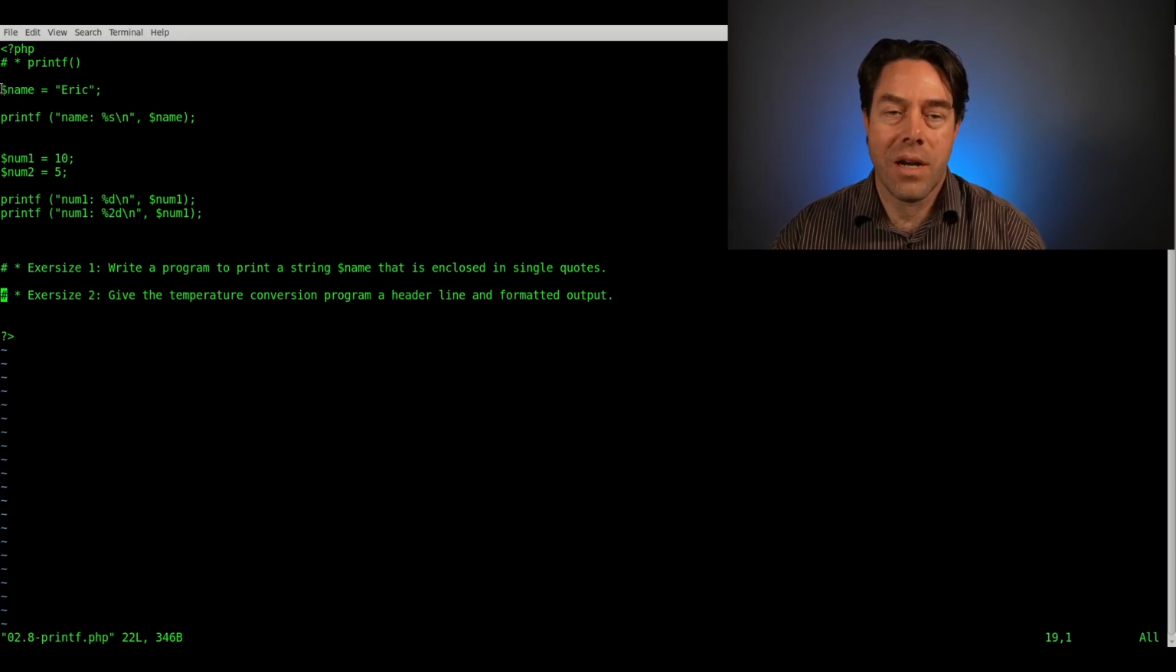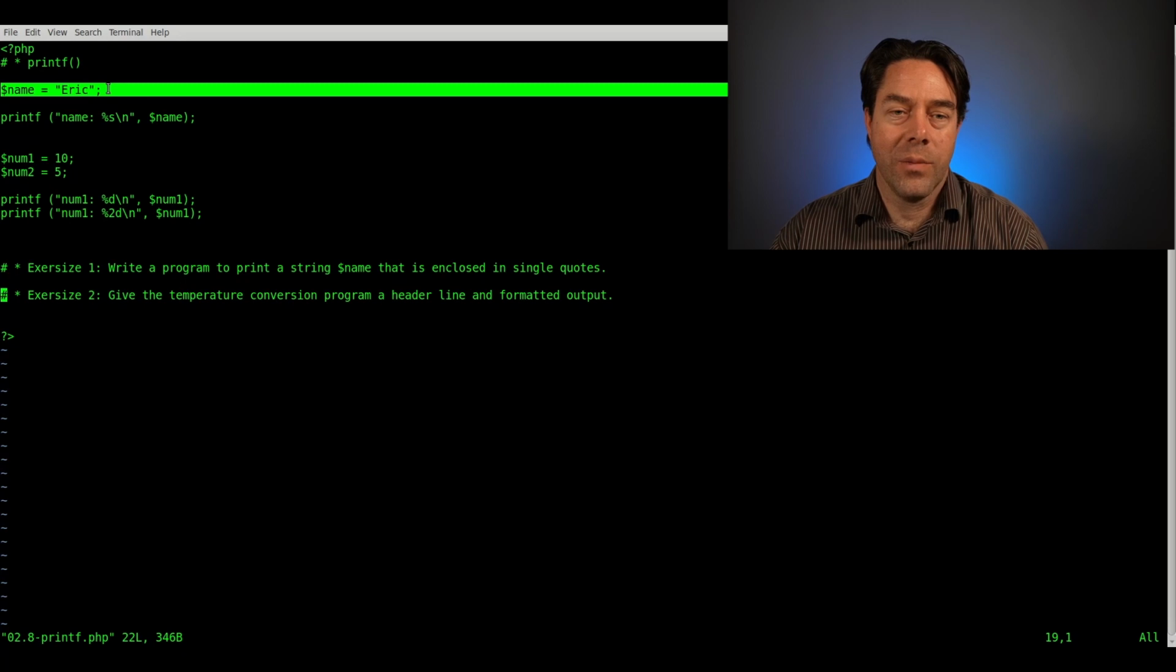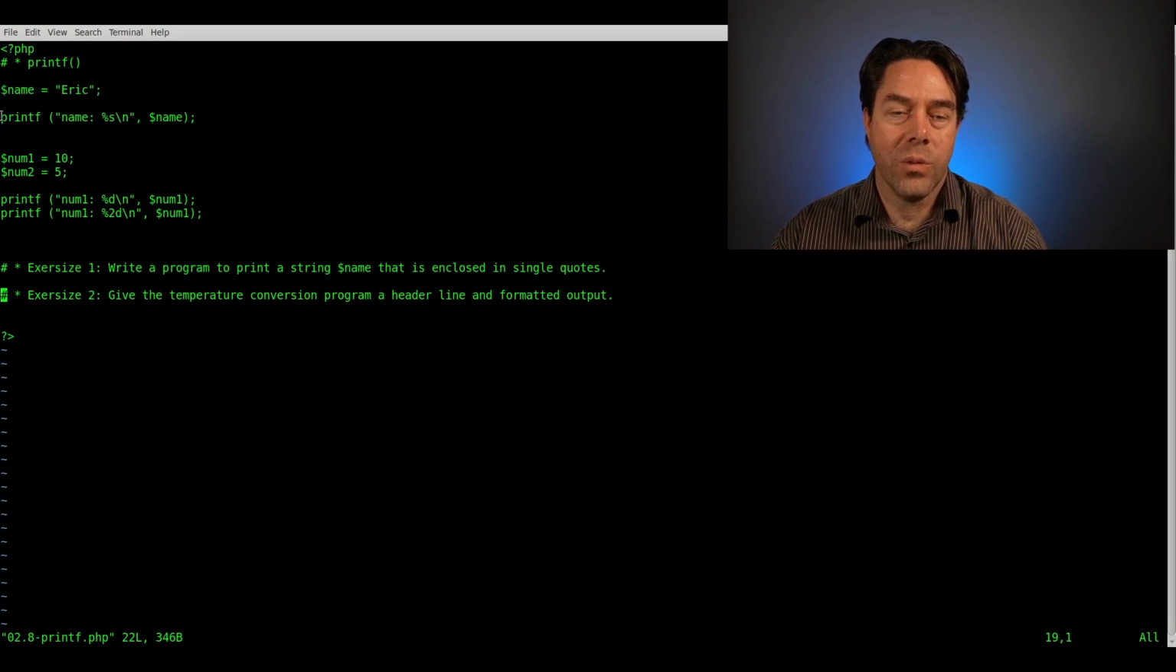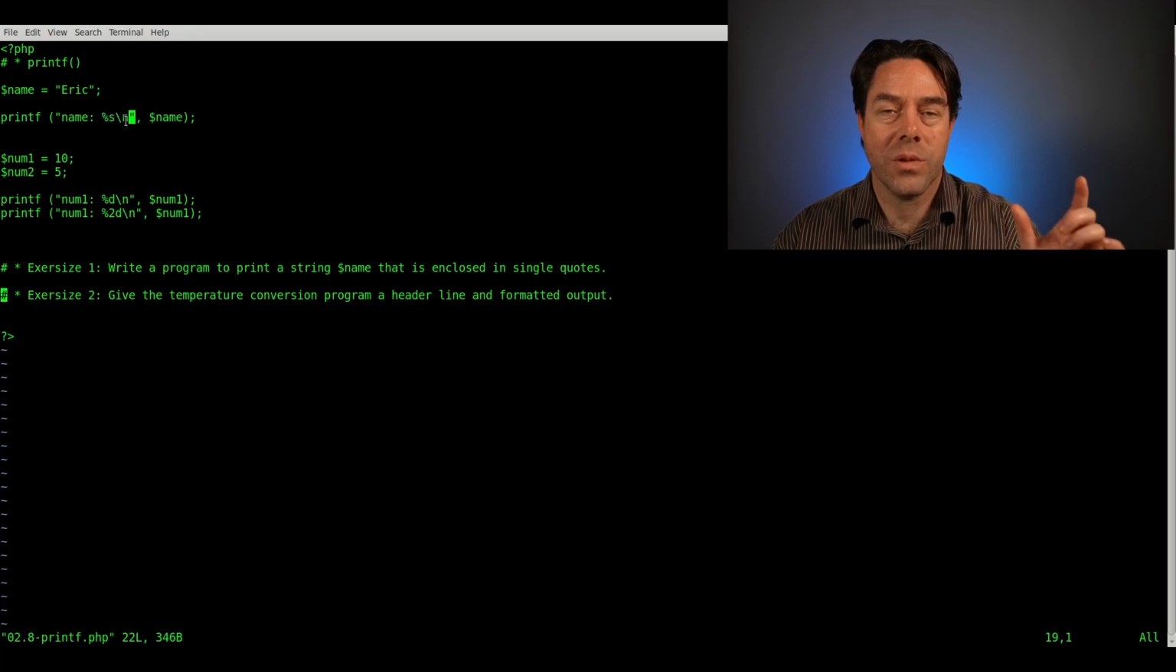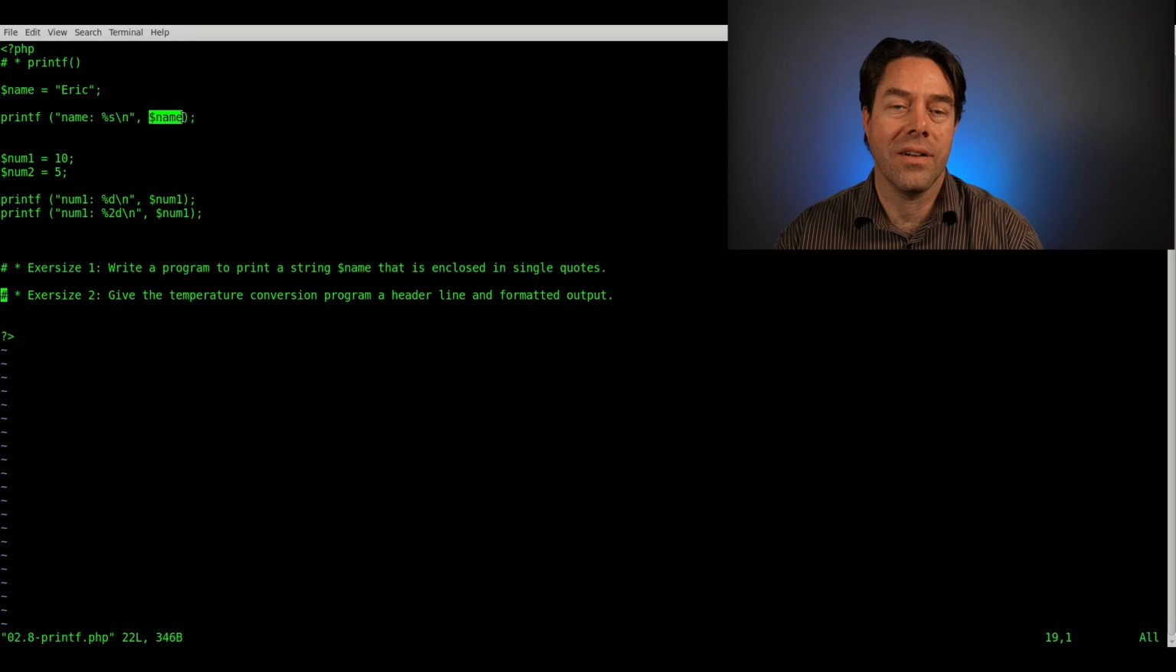I just named it name, Eric, and we print. We call the function, pass it a string value, and then this %s. The %s means we're going to be printing a string, and then we close the string inside printf and give it a second argument of name. That's our variable we're passing. Our second argument to the function is name.